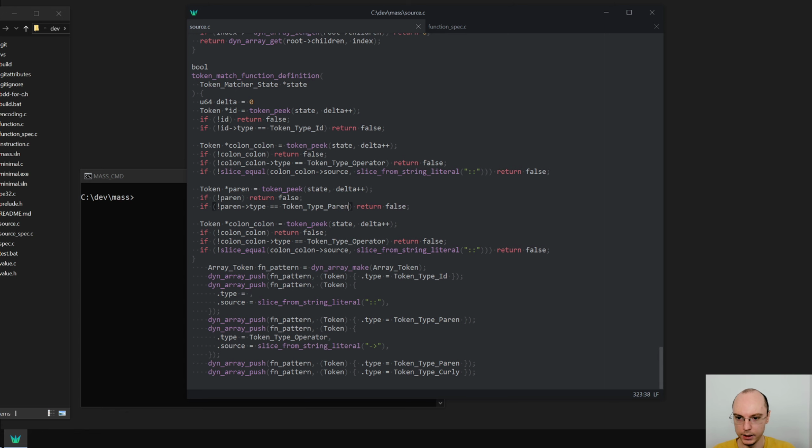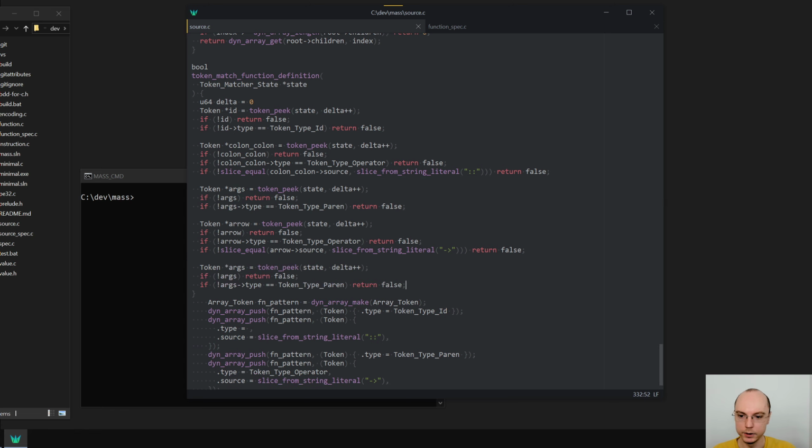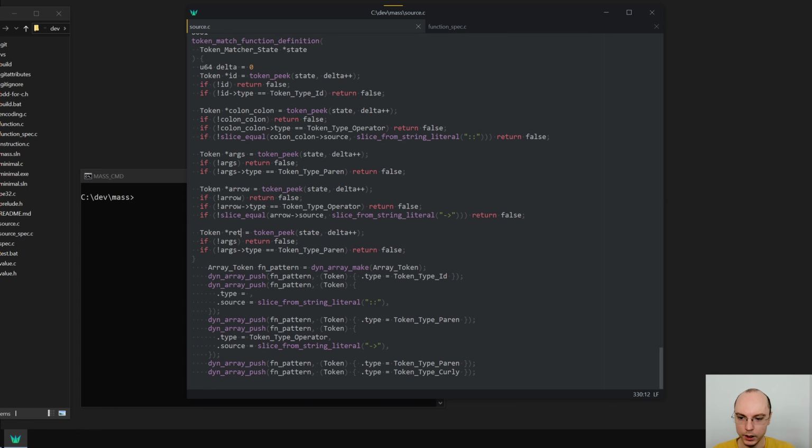And now we are ready for the arrow. So let's say arrow, arrow. Okay, so that is good. And finally we have one more paren and we have body. So let's just say that this is args, right? This should be an argument definition. And here we should have return types.